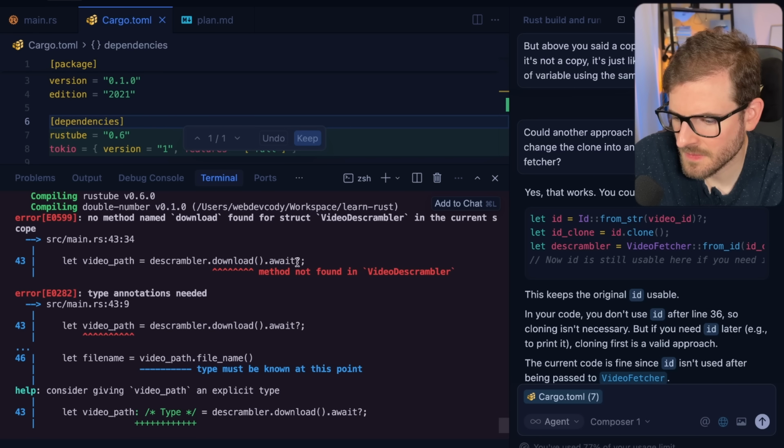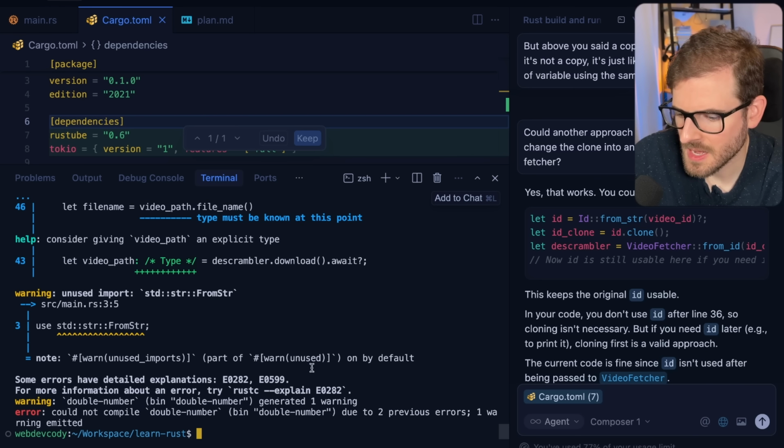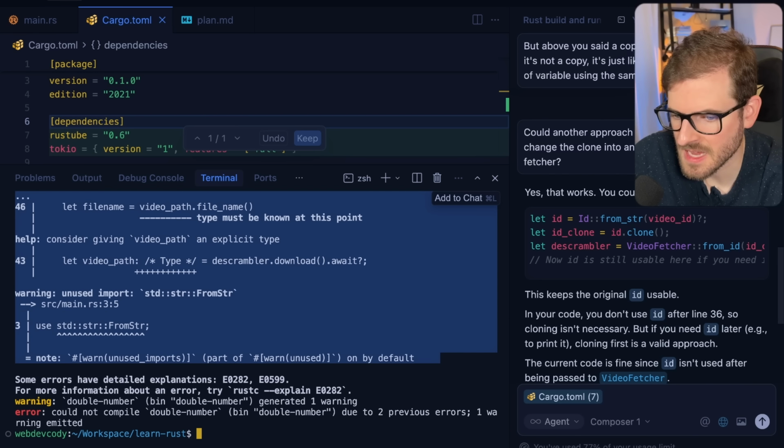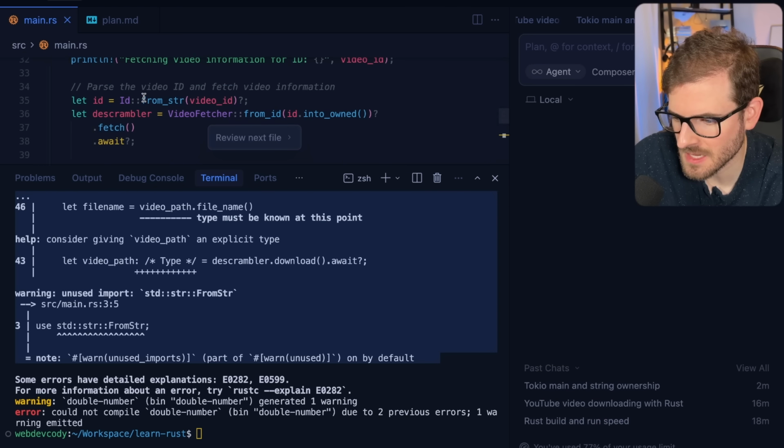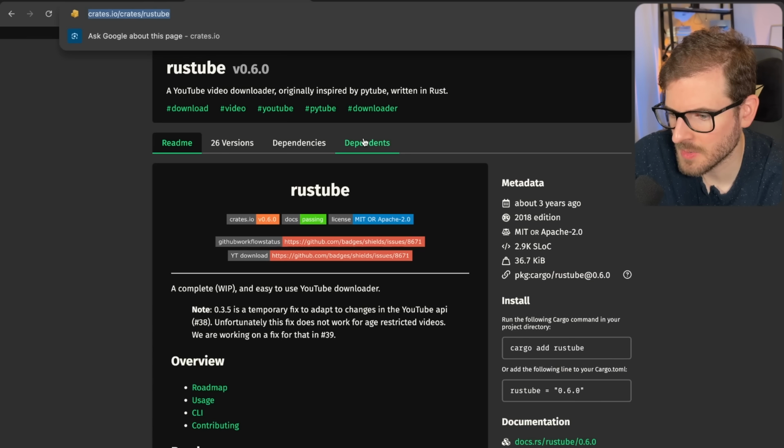All right, method not found in video descrambler. So what I'm going to do is grab all this. And again, this is the issue with using Composer. It's fast, but it's not very accurate. Sometimes it's going to mess up and give you old deprecated code. I'm going to paste in that error, and then I'm also going to go and grab here.